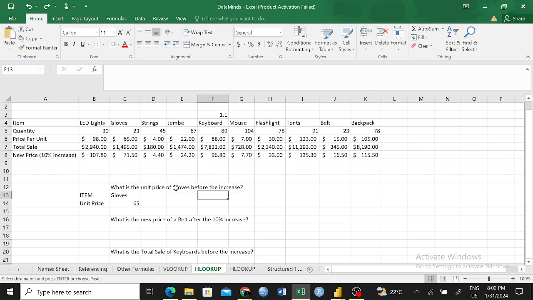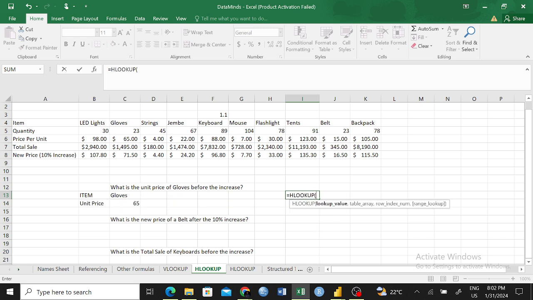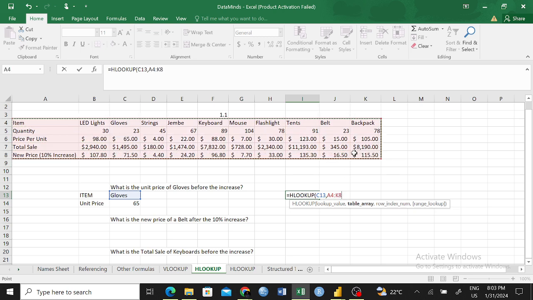So this is more or less close to what we are looking at with the VLOOKUP. So HLOOKUP, what is our lookup value? We have been asked what is the unit price of gloves before the increase. So the lookup value is gloves. What is our table array? So this one. And then what is the row index? This one is not column index now, it is row index. Your microphone is on.